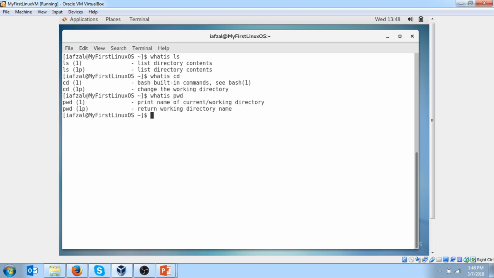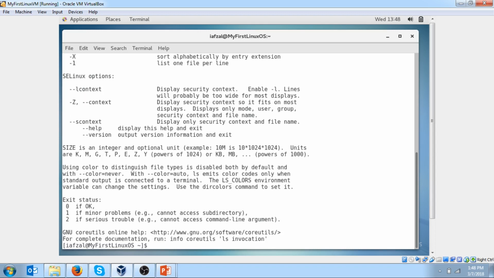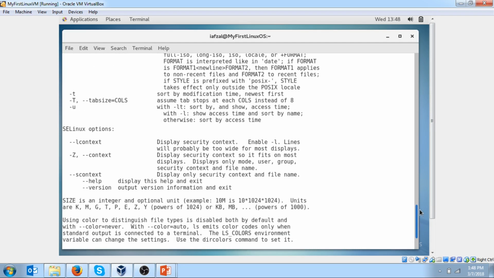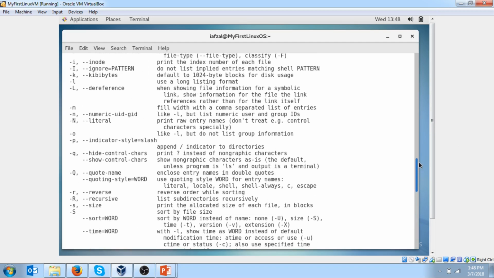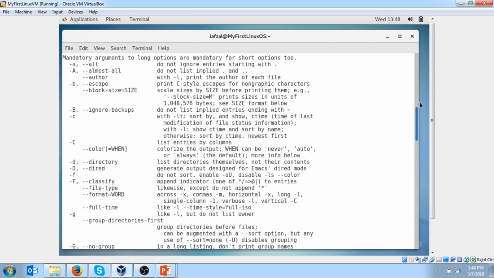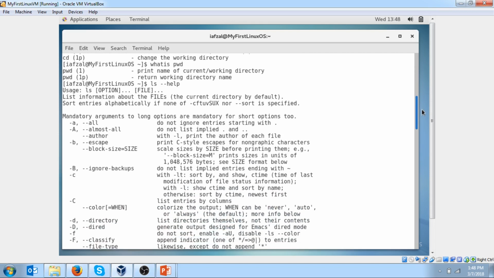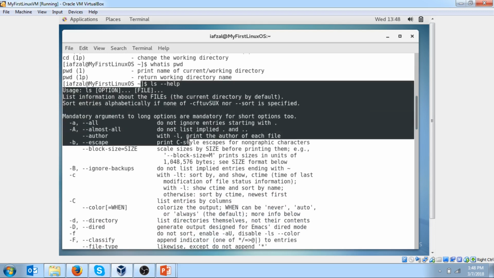Let's look at the next command. Let's say ls dash dash help. See, there you go. It gives you a little longer description of your ls command, and it tells you all the different options that are associated with ls command. So of course right here, that's where it starts and it goes all the way down. It tells you -a option, uppercase option, and so on.